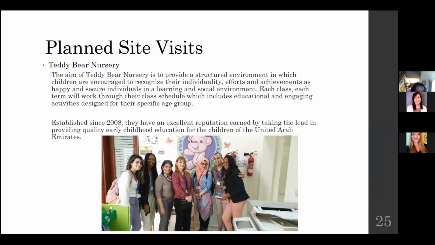Now, although we say this is Dubai, of course, we do make a day trip out to Abu Dhabi, which is about an hour or so drive. And we visited the Teddy Bear Nursery, which is really a school for very young children. It includes children with disabilities and children without disabilities, and how they're included together. It was established in 2008, and they have a very good reputation earned by taking the lead and providing quality early childhood education for the children of the UAE.